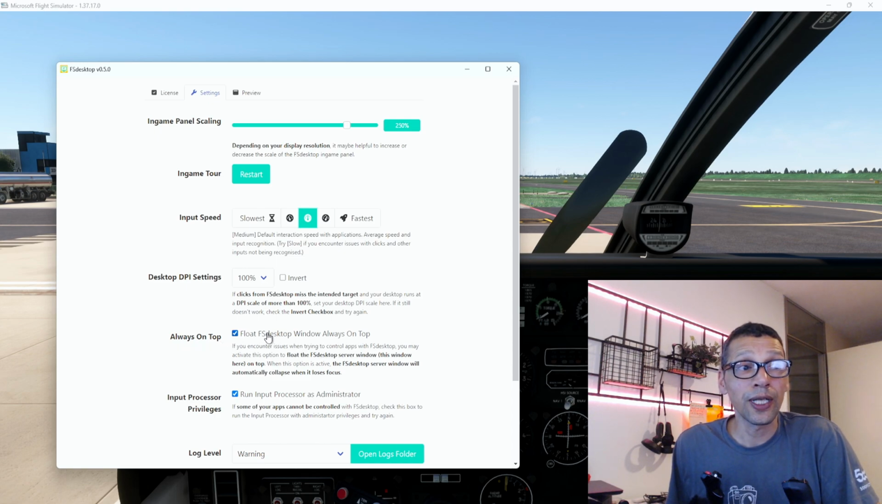Always on top. Float desktop window always on top. If you encounter issues when trying to control apps with FS Desktop, you may activate this option to float the FS Desktop server window, this window here, on top. When this option is active, the FS Desktop server will automatically collapse when it loses focus. And then also input processor privileges, run input processor as administrator. That's what I have set here in the settings panel.